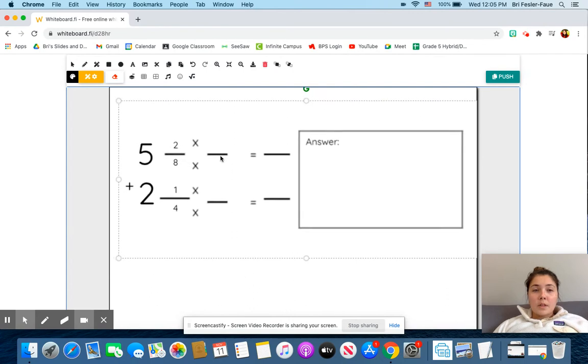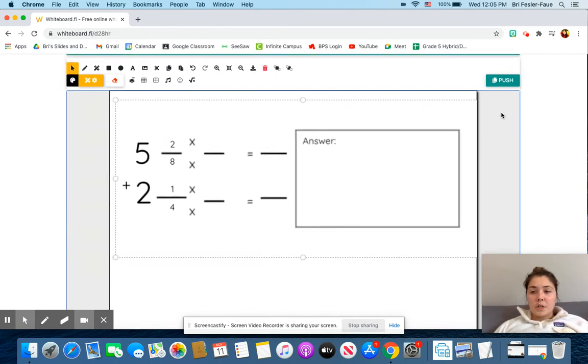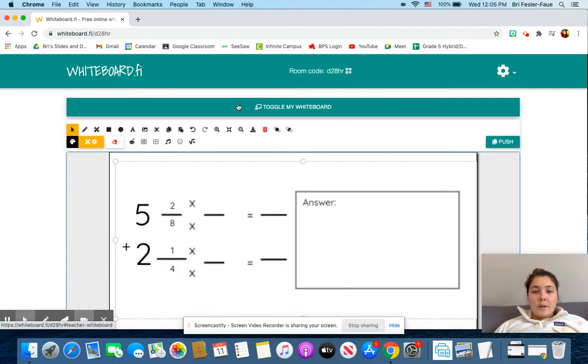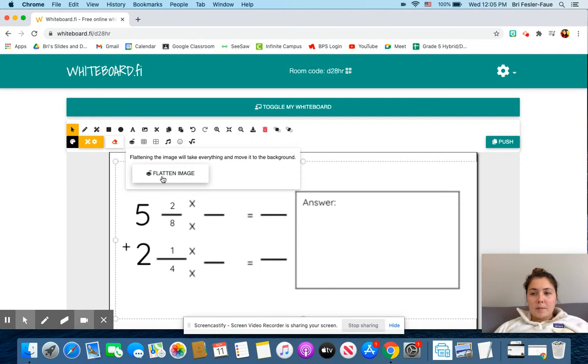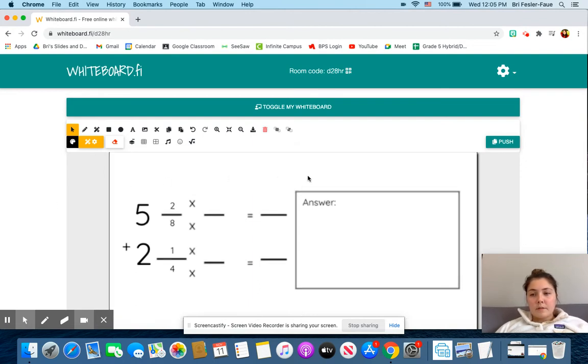And then the one really important thing that you have to do before you push it out to students, and right now any students that are in my class can't see what I'm working on, is that you have to flatten the image. Once you flatten the image, it becomes part of the background and they can't move it around.